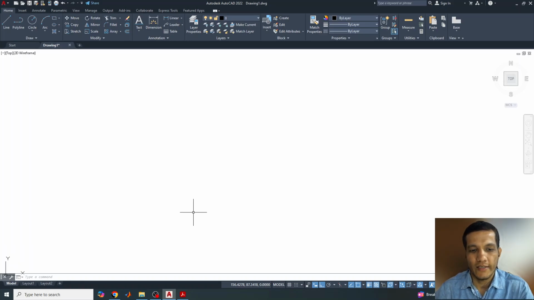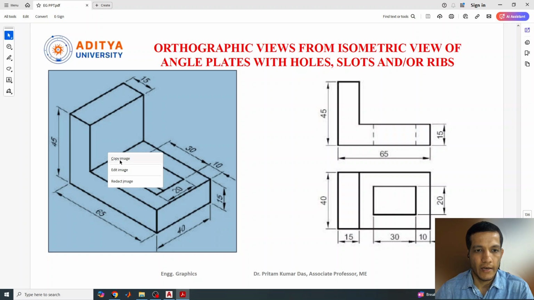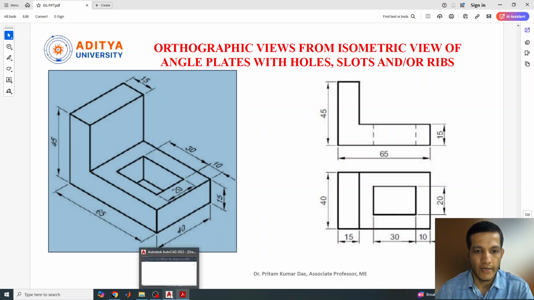In this lecture, we'll discuss the orthographic views from the isometric view. The isometric view is given of an angle plate in which holes and slots are there. So let's select this diagram and we'll go to AutoCAD directly.